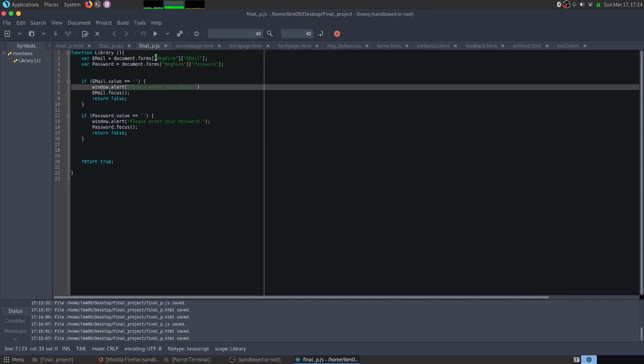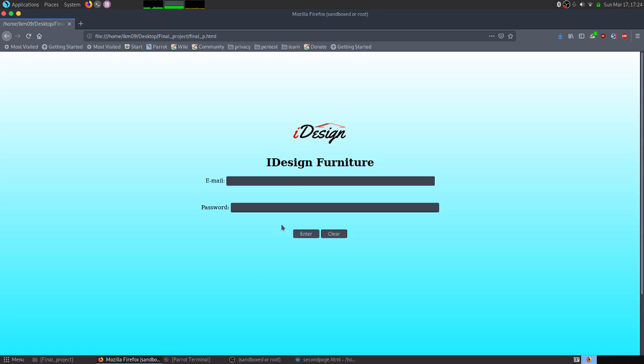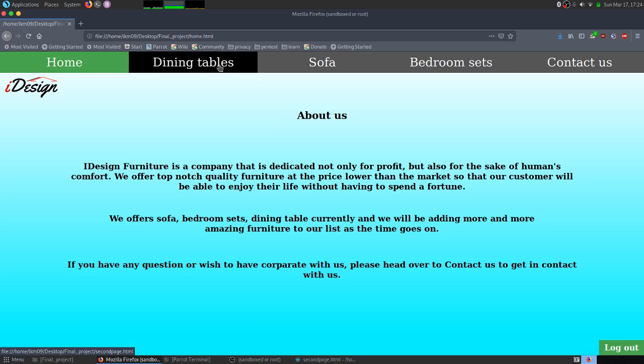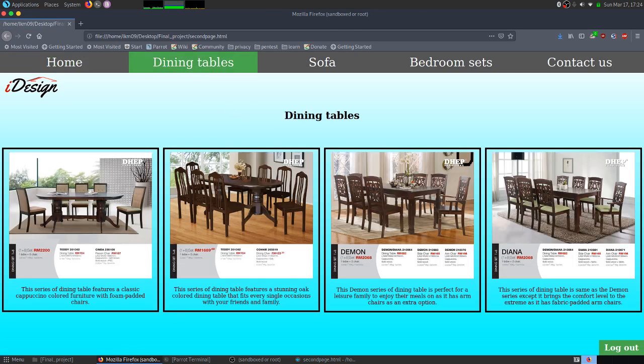So let's continue with the JavaScript. So here is the JavaScript is basically just to check the value to make sure it's not empty. So if it's empty, we will show please enter your email and please enter your password here. So let's continue to the second page, which I will show you right here. So the second page is actually will be the dining table.